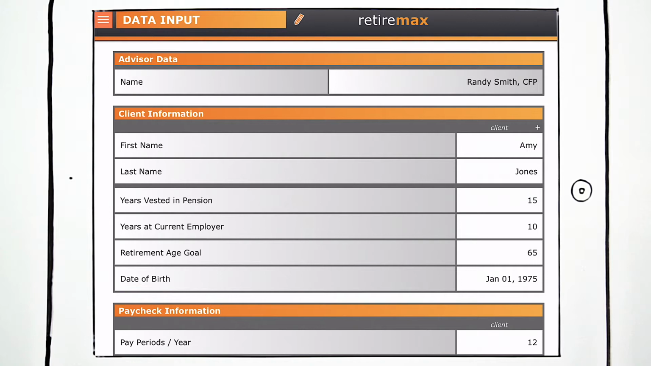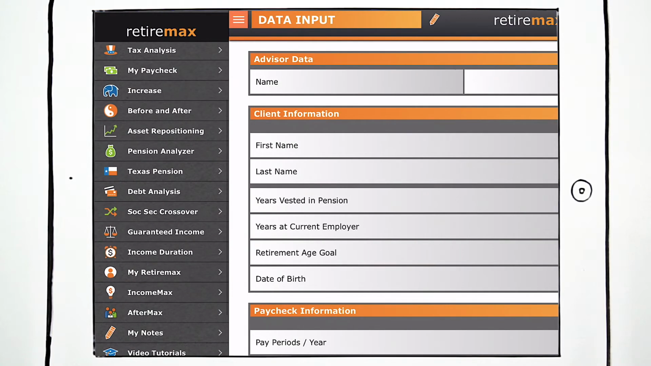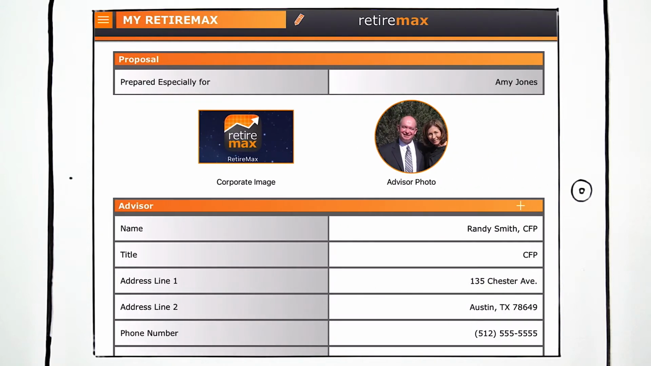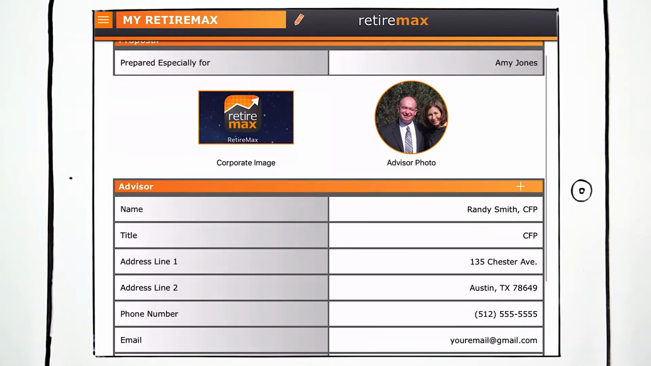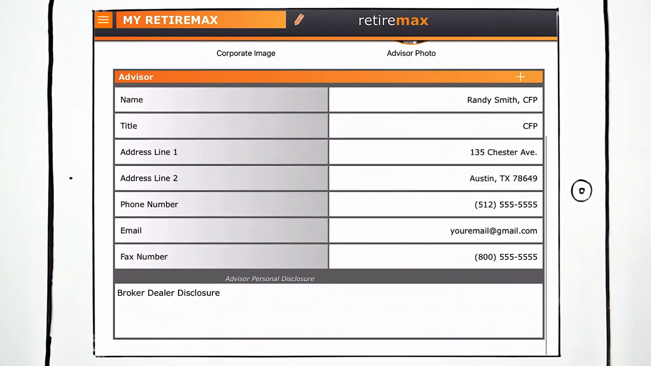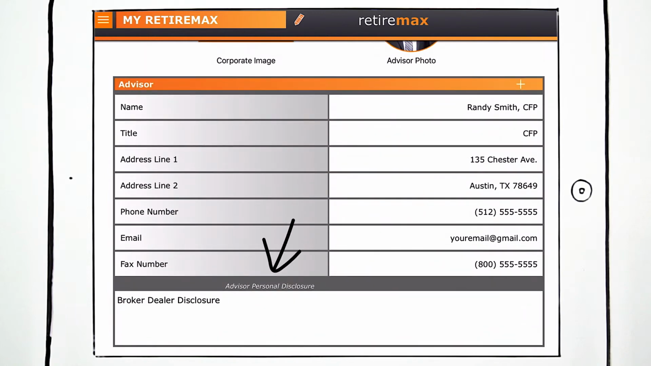Before entering information into the data input page, we suggest you go to the My RetireMax tab and enter your personal information, as we will do in this tutorial. You'll only have to do this one time, or until you need to make a change. The My RetireMax tab allows you to personalize your RetireMax. You can input your personal information here. But to improve your marketing efforts and to make your mom proud, tap on the orange outlined circle and insert a professional photo. If applicable, you can also enter your broker-dealer disclosure in the Advisor Personal Disclosure section.